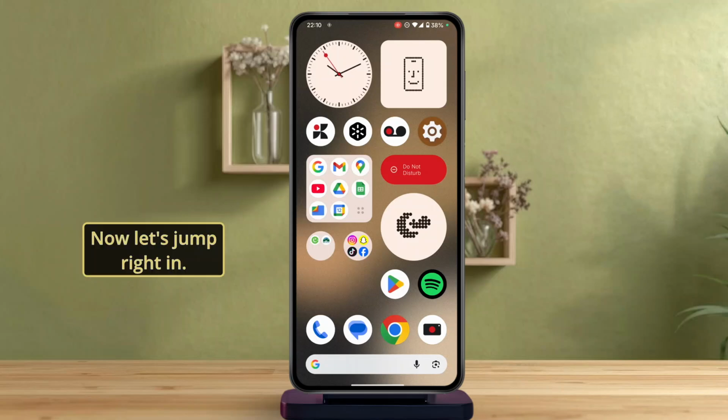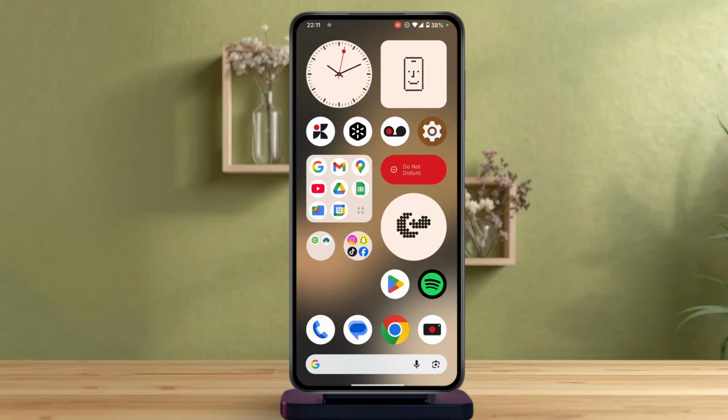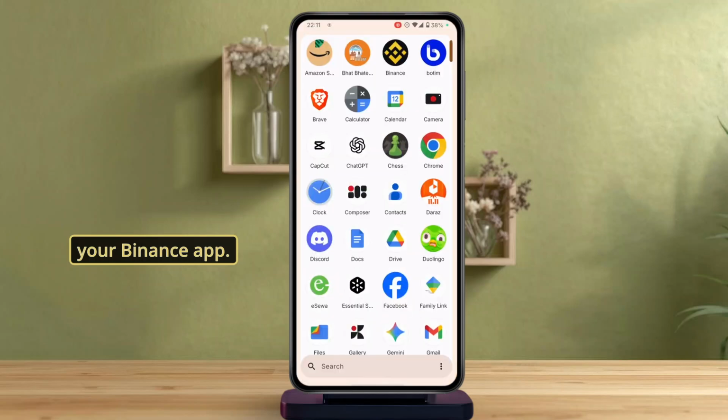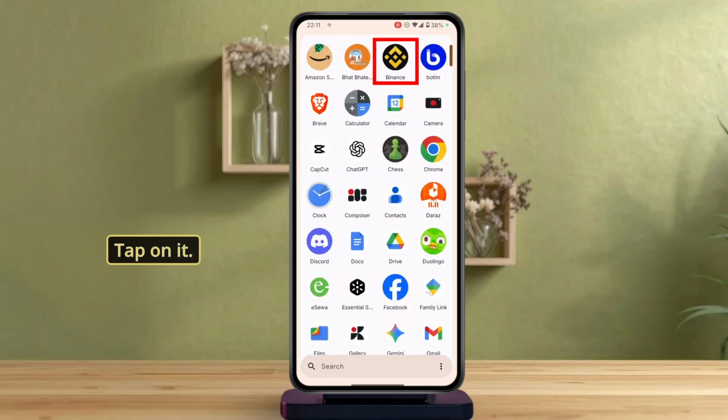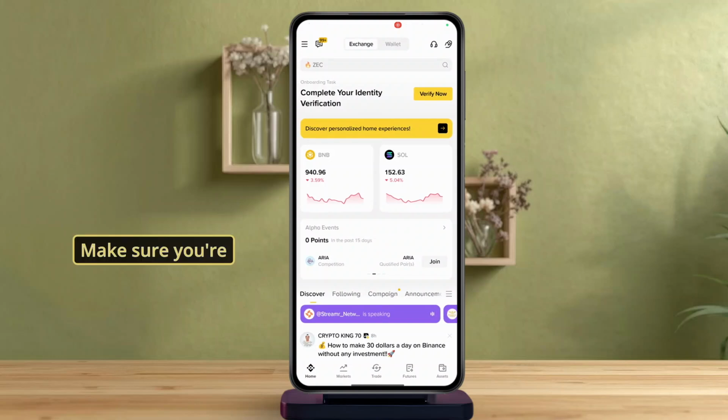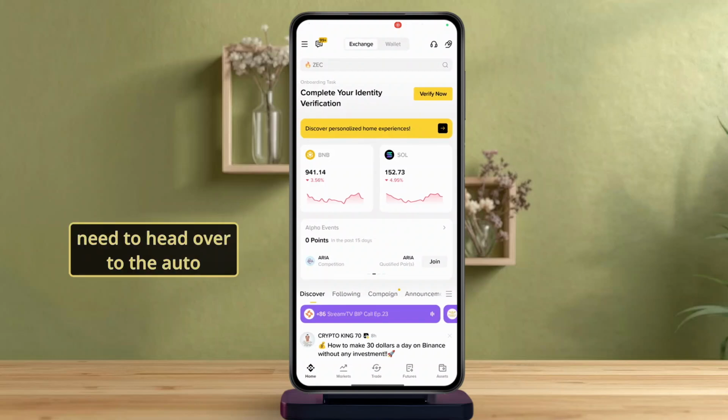Now let's jump right in. To enable recurring crypto investments on Binance app, you will need to use the auto invest feature. To do that, locate your Binance app, tap on it, make sure you're logged in to your account, and after you do that, you will need to head over to the auto invest or earn tab. To do that, tap on the three lines in the top left corner.